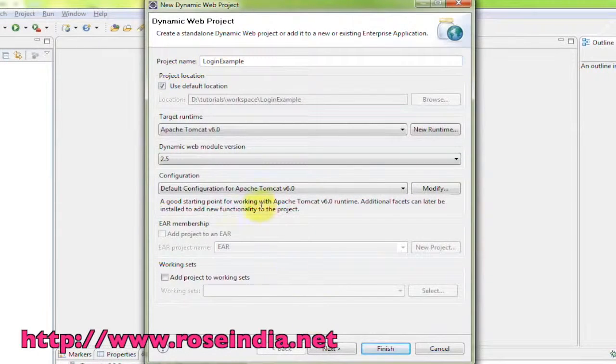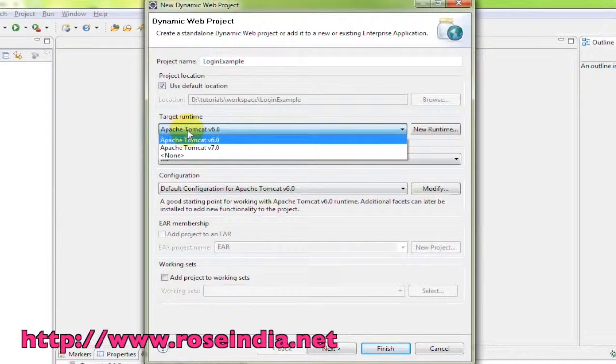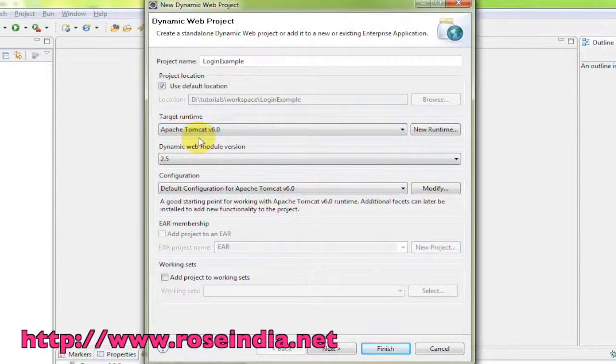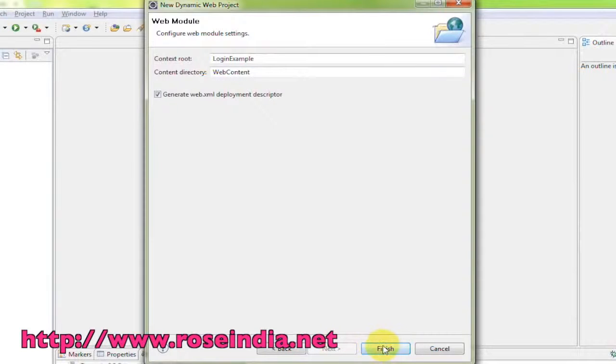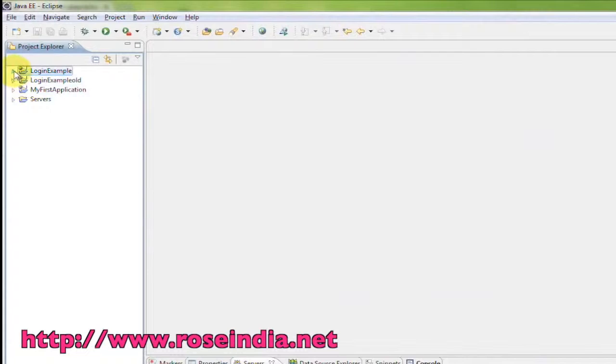Example. Select Tomcat 6 as we are going to deploy the application on Tomcat 6. Click on the Next button, again click on Next, and click on the Finish button. Now our application is ready.